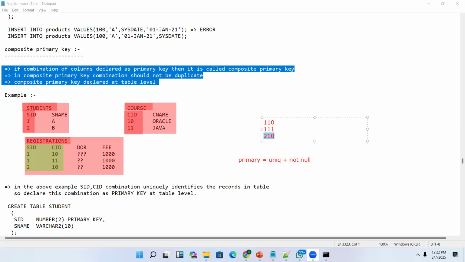Composite key means what? Now you go and read the definition. If a combination of columns, not a single column, is declared as a primary key, then it is called a composite primary key. In a composite primary key, the combination should not be duplicate. Is there any duplicate, guys? 110, 111. If there is a 210 and again 210 is repeated, that will be considered a duplicate.